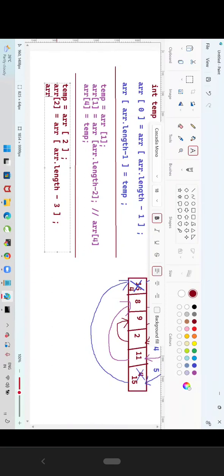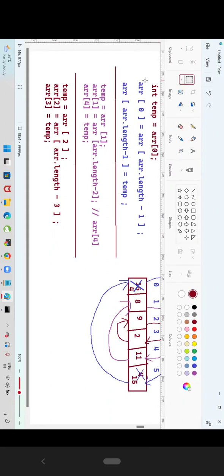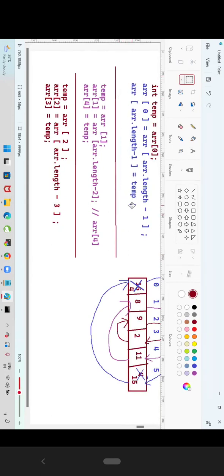After that, array of array dot length, that means that will become 3, is equal to temp. If this code is executed, then our array will be reversed.